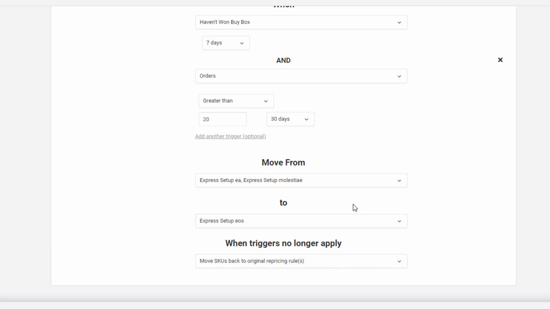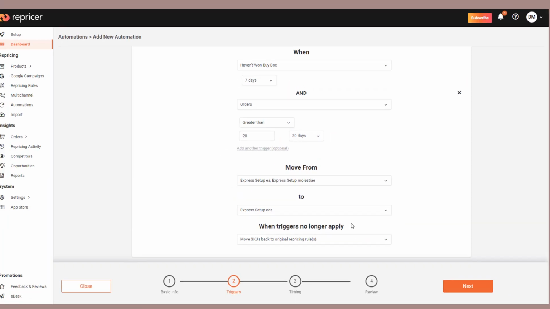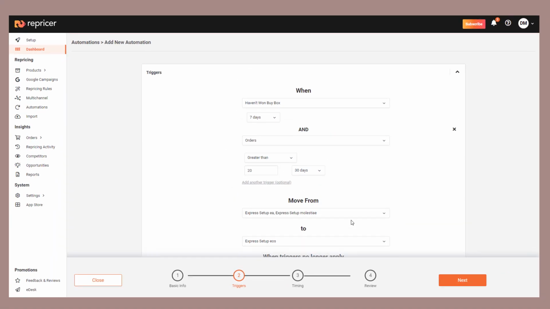And finally, we need to determine what happens when the trigger no longer applies. You can have it automatically go back to the previous rule, or just stay on the rule it's on. Something that's important to note is that we'll only revert the last automation triggered. This does mean if you have a series of automations, it won't revert back the whole way. So those are the required settings for an automation.